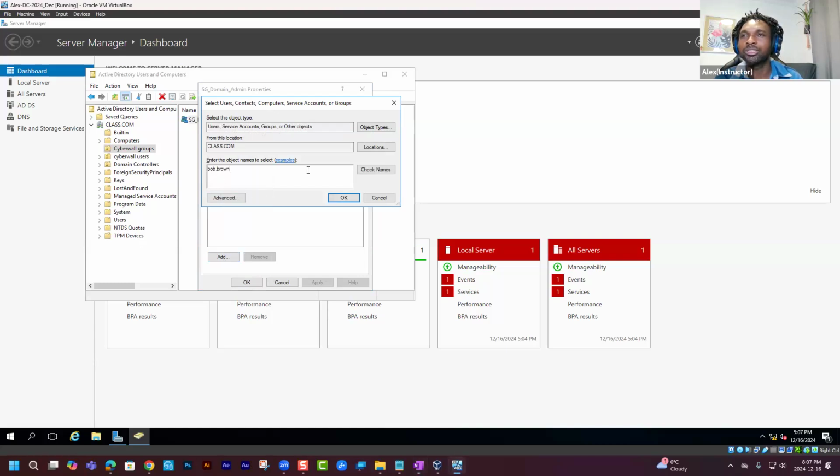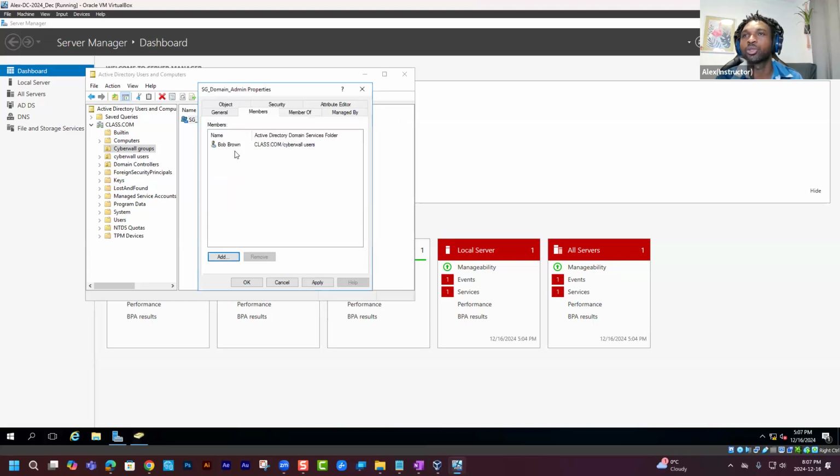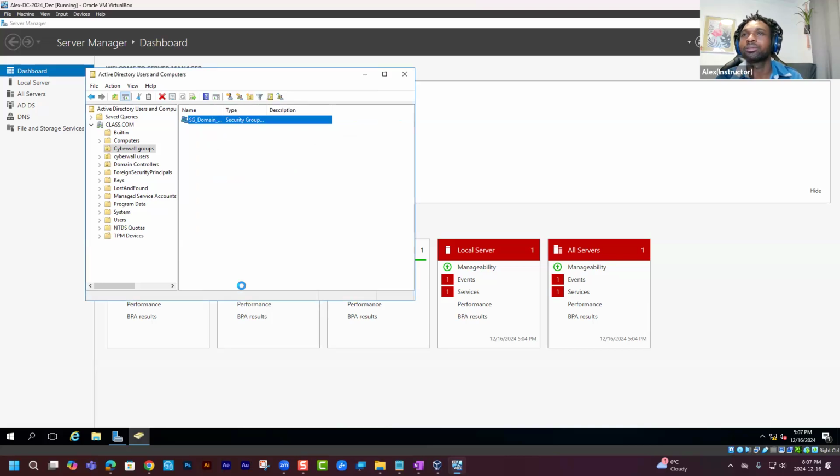Bob Brown is the one I'm looking for. And when you are using search in the domain, you need to always check names. Once you see the name underlined, it means they found it, it's the right choice. If I make a mistake, it wouldn't underline it. It wouldn't find it. That's the clue. Then I'll click OK. So now Bob is a member of the super users. I'll do apply, OK. So Bob is a member here.